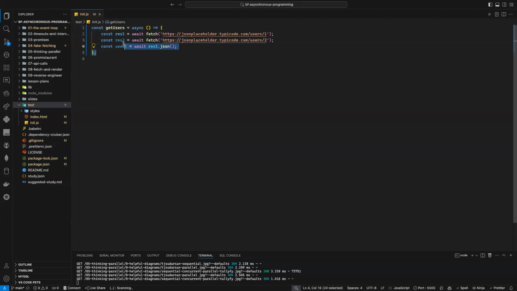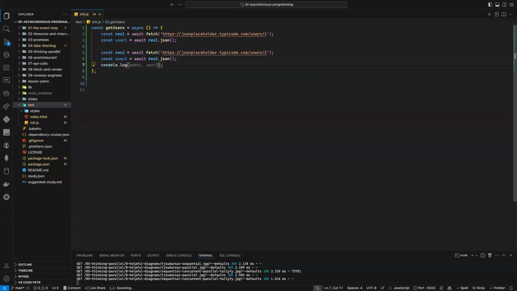So I'm going to cut this one and put it here, and cut this one as well. And voila, that will be response2. Then I need to parse the body again, and log it here. So let's log user 2, not user 1. I want user 2. Voila. And here I need to log user 1. So that's how we do it in the sequential way.